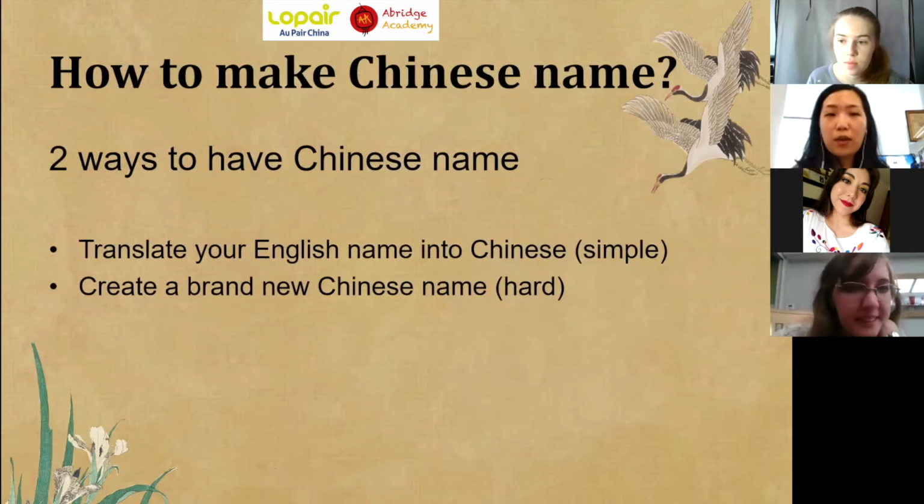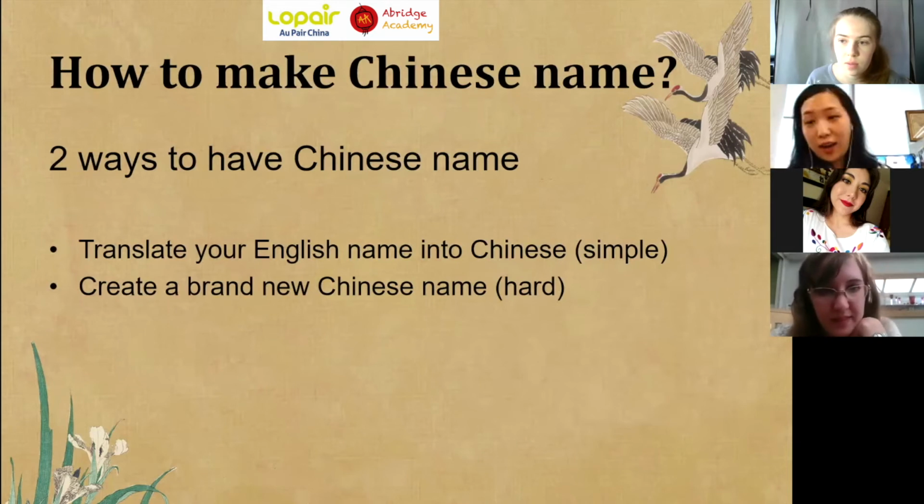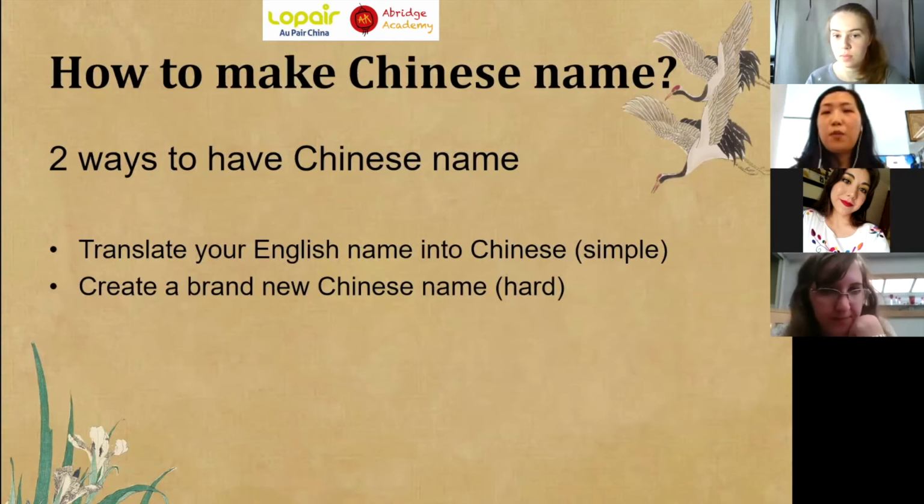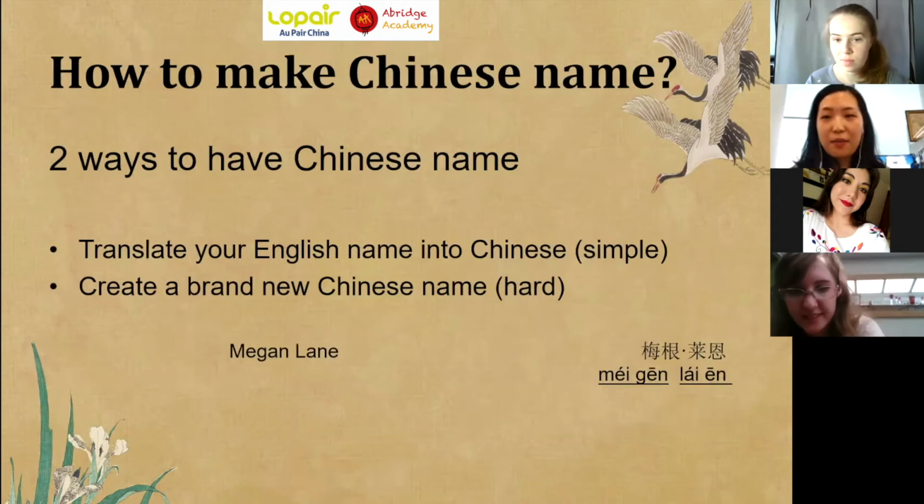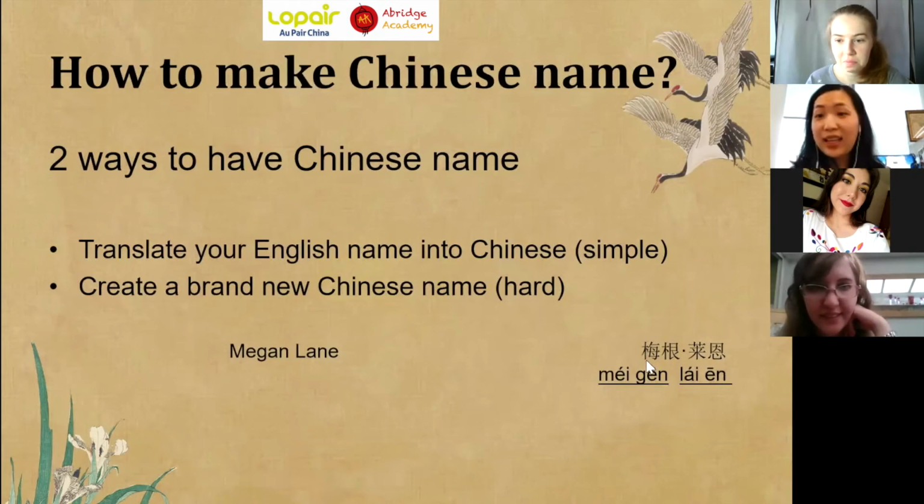And then the hard one is to create a brand new Chinese name by picking Chinese characters, making the characters have some meaning related to your name, your background, your history. So here, hi Megan, I use your name as an example. Megan Lane, your Chinese name, if translated exactly, will be like this: Megan Lai En. This is your exact translation in Chinese.